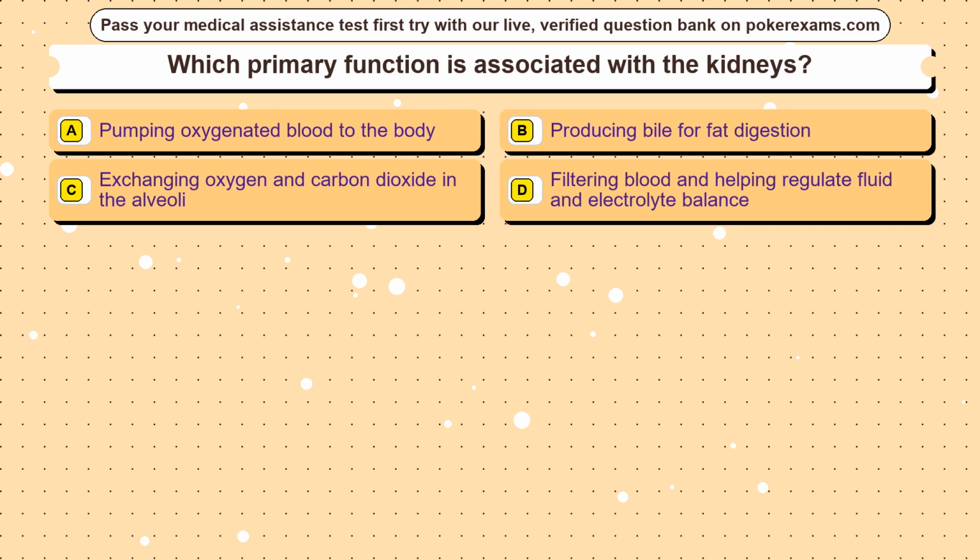Question 35. Which primary function is associated with the kidneys? Option A, pumping oxygenated blood to the body. Option B, producing bile for fat digestion. Option C, exchanging oxygen and carbon dioxide in the alveoli. Option D, filtering blood and helping regulate fluid and electrolyte balance.